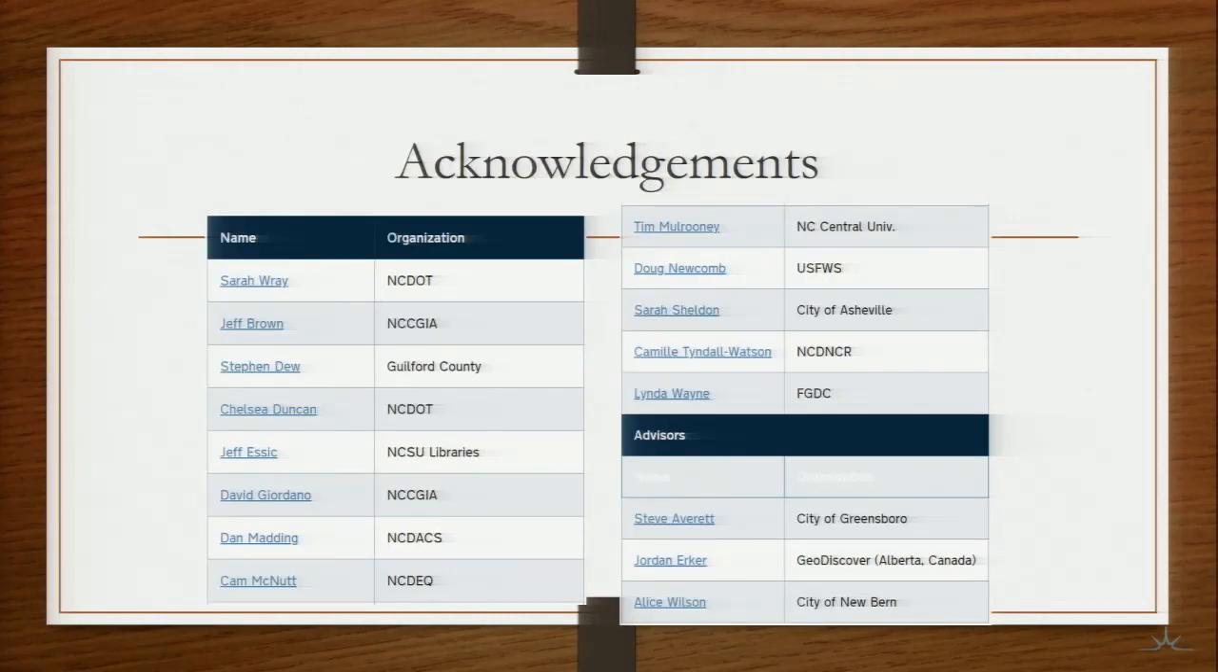So before I get too far into it, I just want to quickly acknowledge the current ad hoc metadata committee members and advisors. A lot of these people are here this week, quite a few of them in the room here even. So over the coming days, feel free to approach these people and chat to them about any kind of metadata questions or concerns that you have.